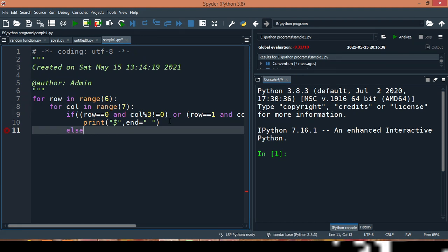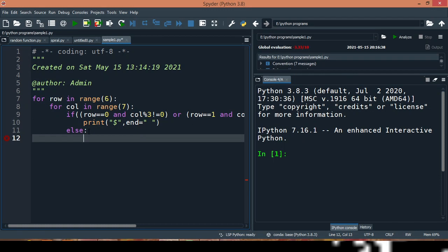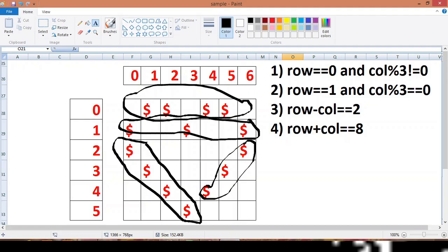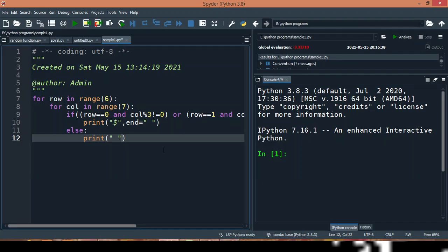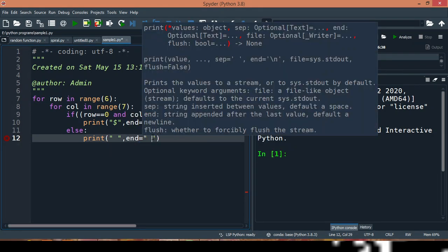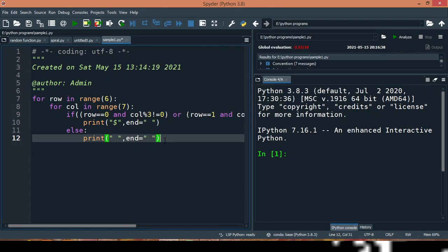Else means when any of these conditions is not true, then Python will jump to the else part, and what it will do is print a space. Why print a space? Because in the rest of the places we want a blank space to be printed. So for that we are writing this else part, and here also we want end equal to a space. By default it is \n, so we write a space so that the next symbol comes in the same line only.